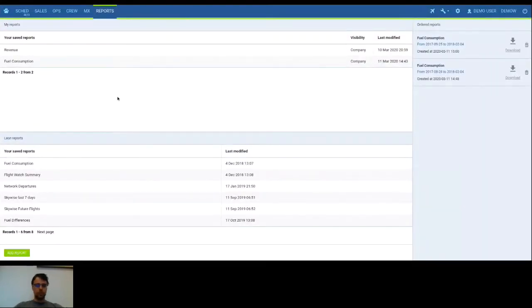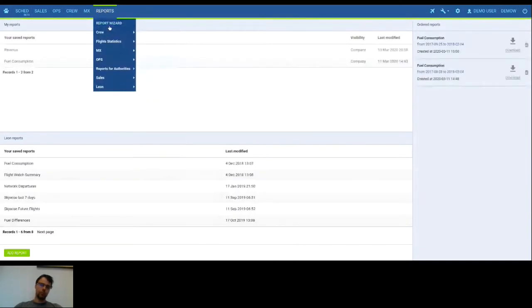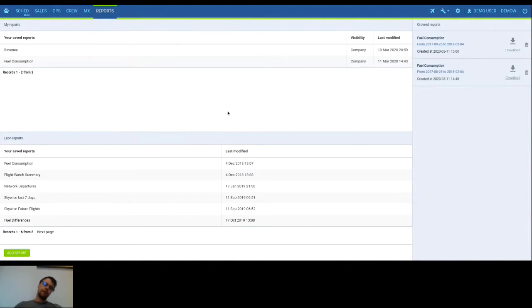You can open the report wizard by clicking on the reports menu or on this report wizard menu. And when you click it, you should see a main page. Report wizard is a tool that allows you to build completely custom reports. And this is the main component of the reporting module in Leon. So you can build reports operating on most of the data that are in Leon.